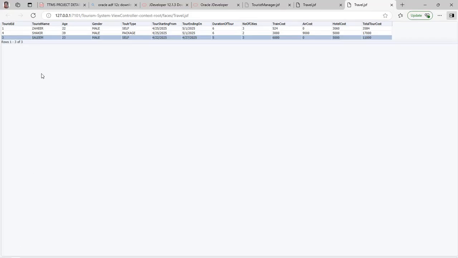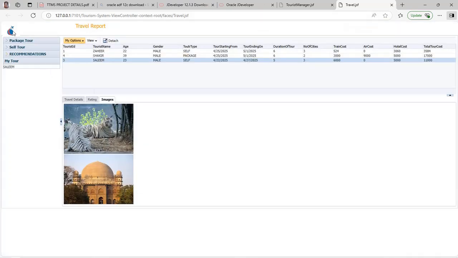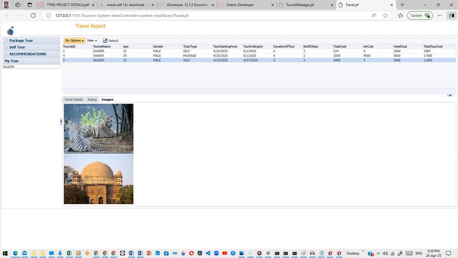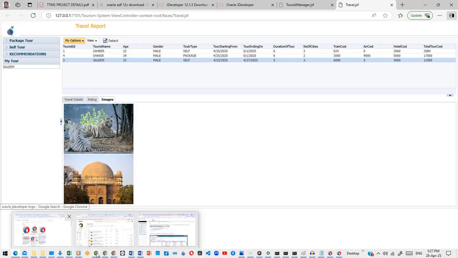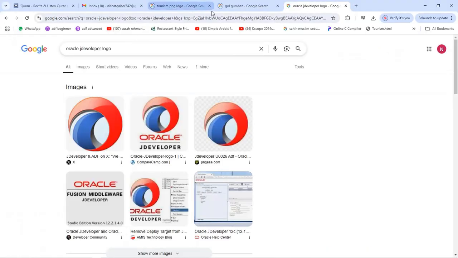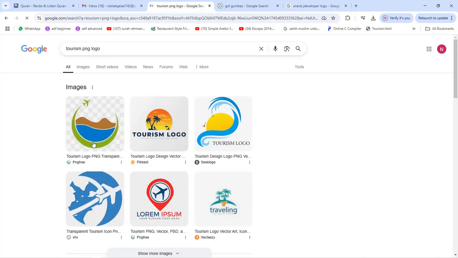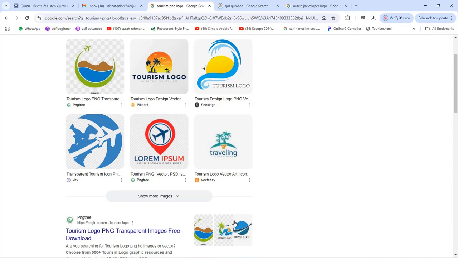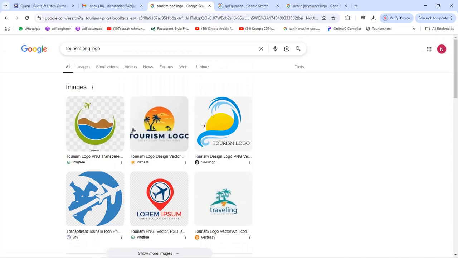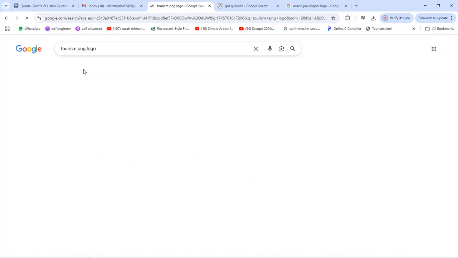As you can see here, there is a tourism logo. I took it from Google. So I took the tourism logo from Google.